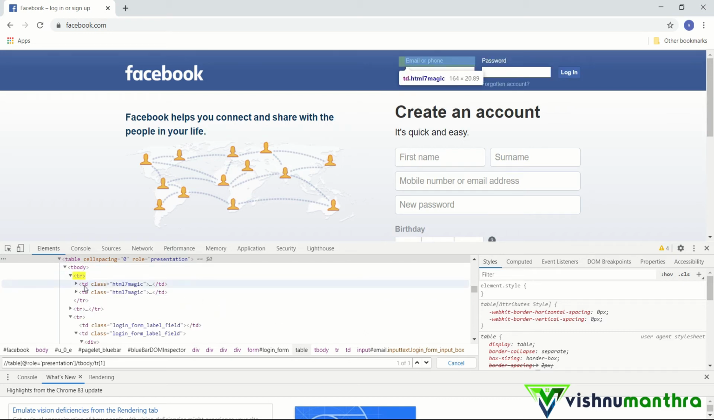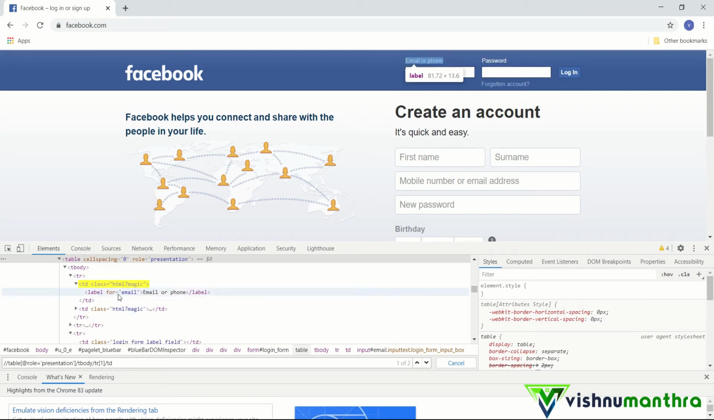Okay, if I expand the first tier, I can again see a td. So I can put a slash followed by td. It will come to the td, and within the td I can see a label. So I put slash label. Okay, so it will come to two of them. Within the label I can put a bracket and say @for equals email.